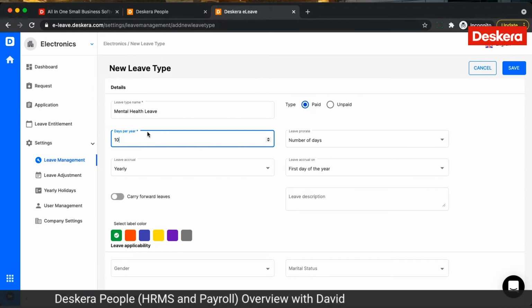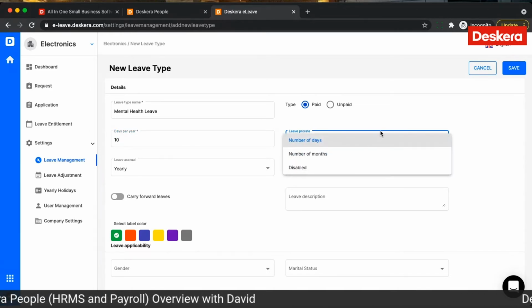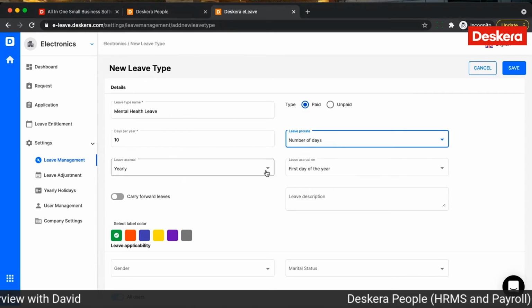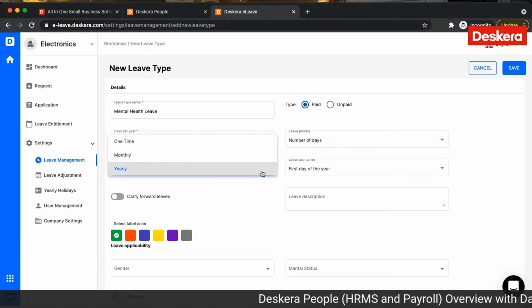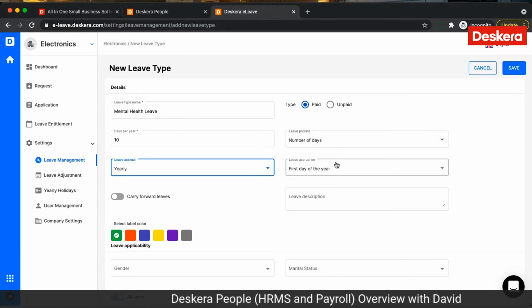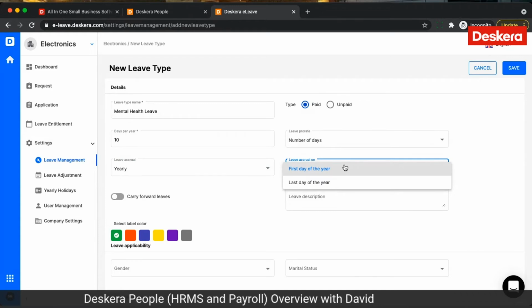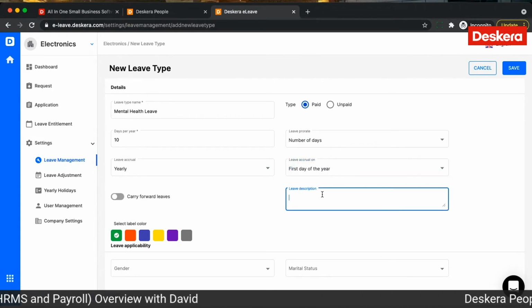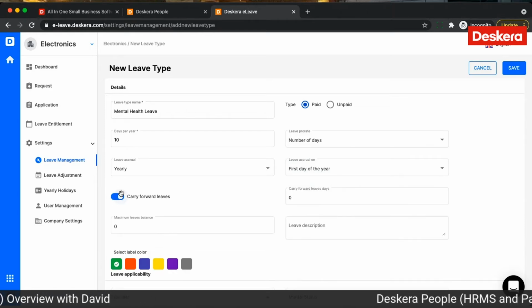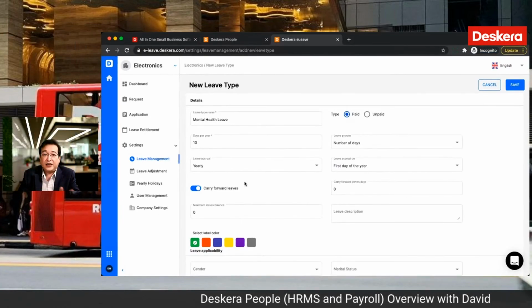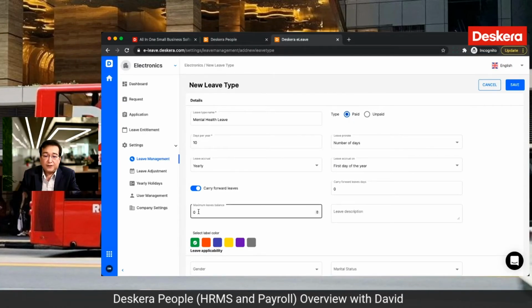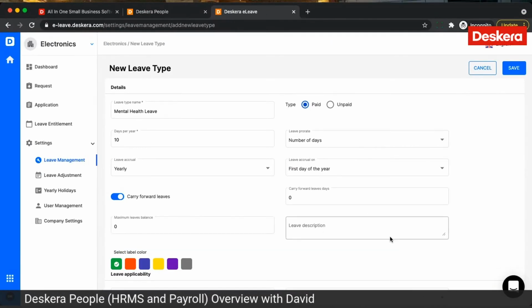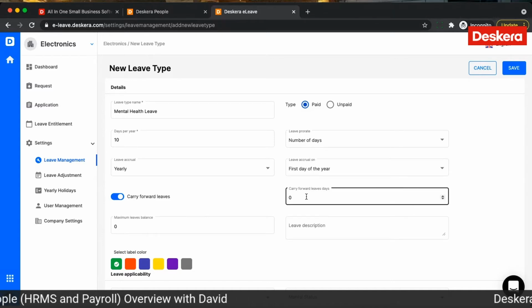Okay, so the days per year, leave prorate, number of days, number of months are disabled, how you want to prorate it. How it's accrued. Is it accrual every yearly, monthly, or one time? And leave your accrual on the first day of the year or is it on the last day of the year? Any leave description? Is it carried forward? Meaning if I don't take a mental health day, can I carry it on to the next year and the year after and the year after? And I can put in the maximum leave balance and the description, and I can put carry forward leave here.